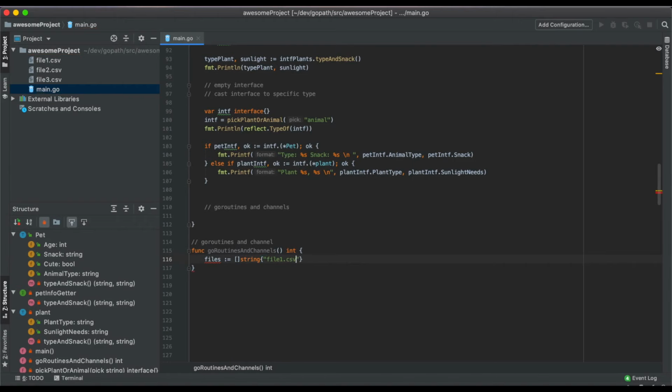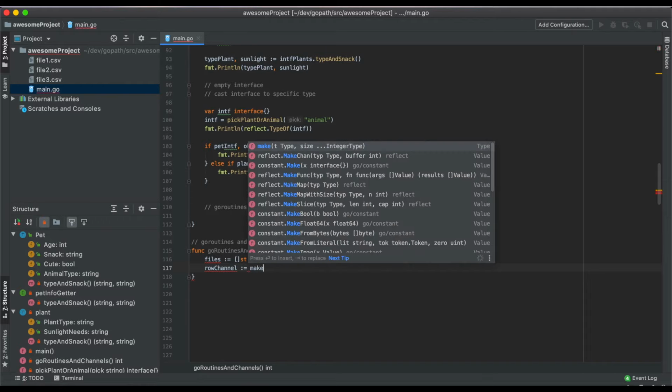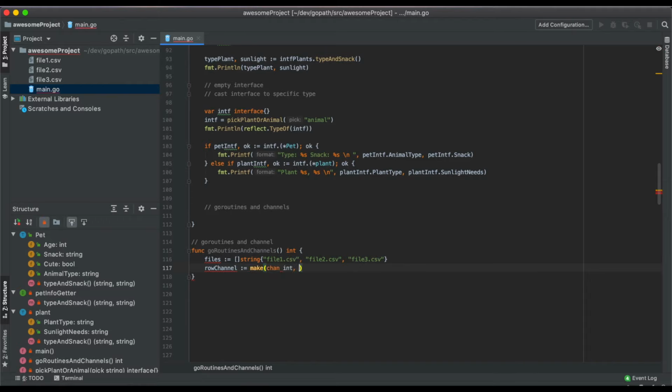Let's say we have 5 files we want to read at the same time. File 1.csv, file 2, etc. We need to make a channel. The channel receives an int64. Now, the channel can have a length, so it waits until it has received that number of values until closing, or no length, and you'll need to explicitly close it.